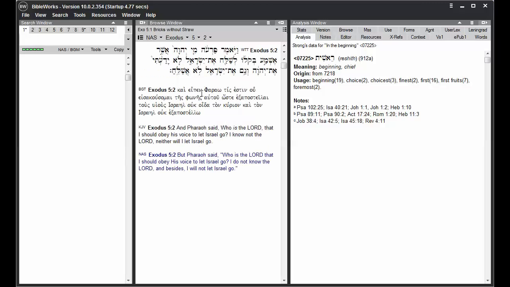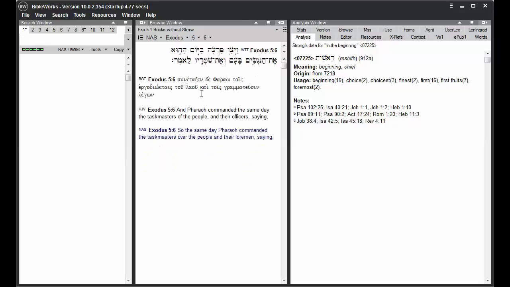While you're in that chapter, you can move to another verse in that chapter by just typing in the verse number. Let's say I want to go to verse 6 in Exodus 5. I just type in 6, hit enter.